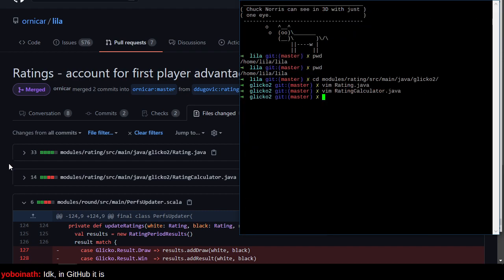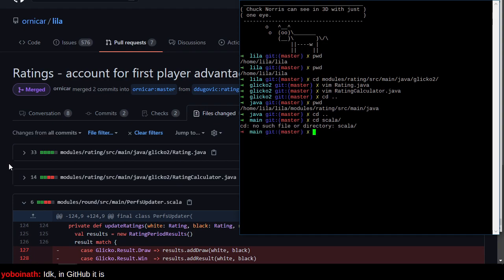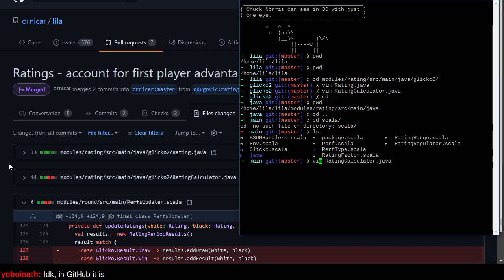So I have to go up one somewhere here. Where am I? Starts main Java. Oh, source main. There's not even a Scala directory here. Whatever, I don't care. Where's perfs updater? Oh, I'm sorry. Modules. CD round source main perfs updater. Nope, that's not a directory.